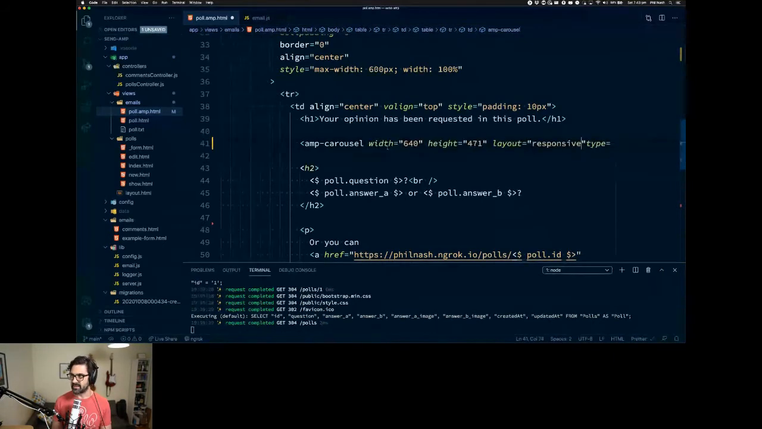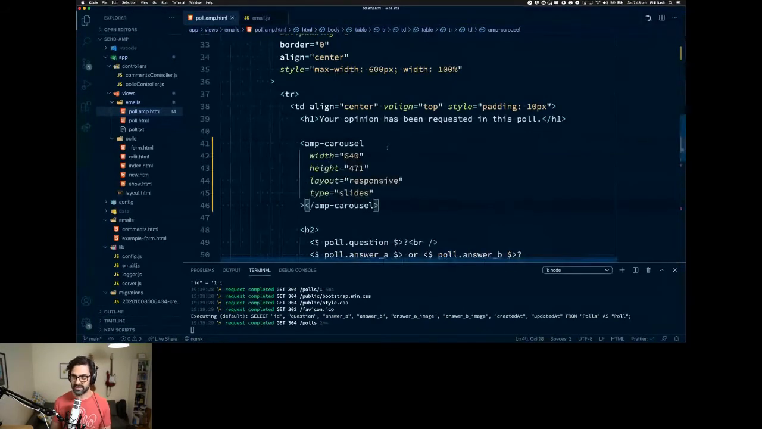And then I can also set the type here to slides, and that is going to make nice slides with whatever I put inside the carousel. And so let's put a couple of bits inside the carousel. We use AMP image. AMP image does a couple of things. It does lazy loading as well as enforcing that width and height thing again. So I'm just going to pop a width 640 and a height. Like I said, all these images are just going to be this size, 471.